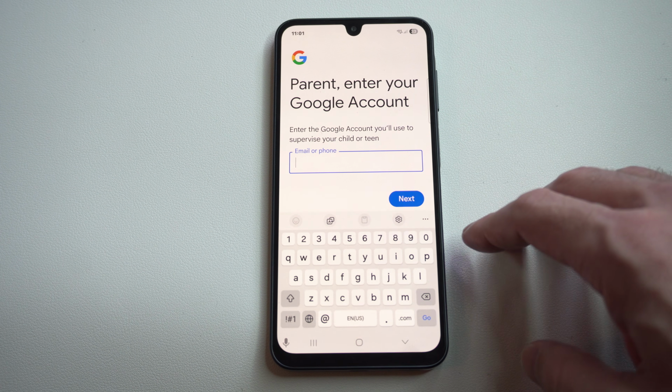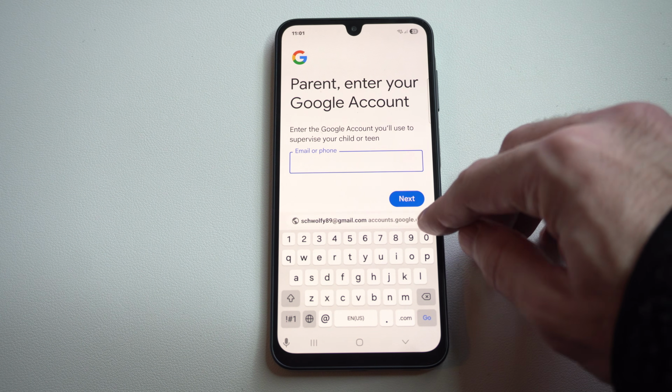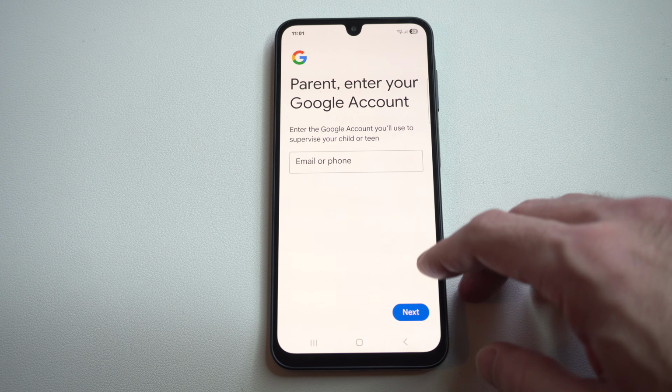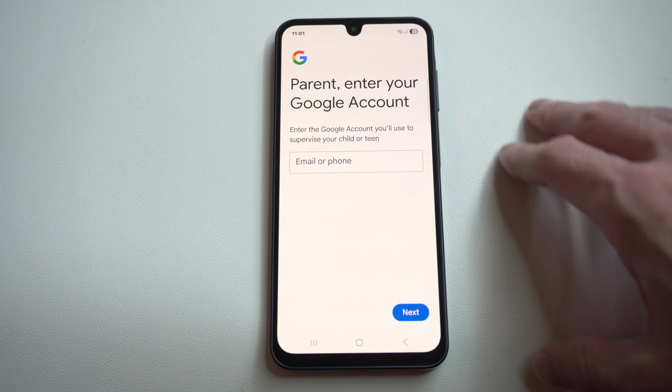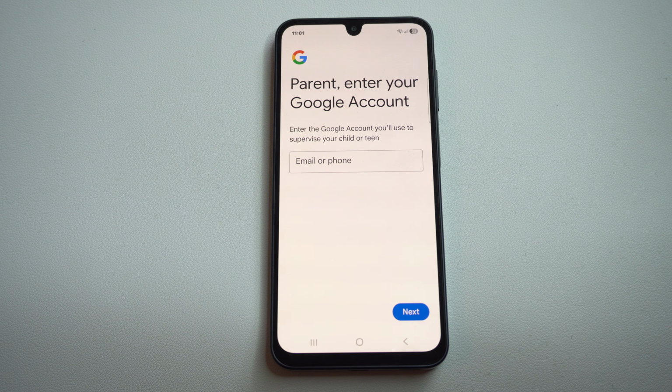So you can just enter it in right here. And then you should be able to sign in. And then you should be able to supervise your child through here. So just look at that section and you should be able to manage everything through there.